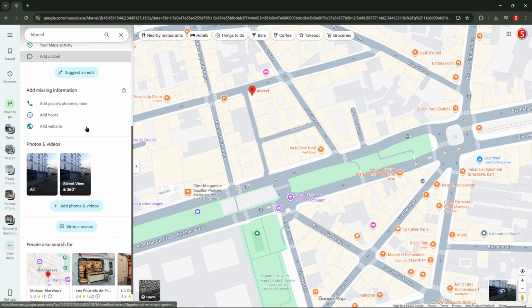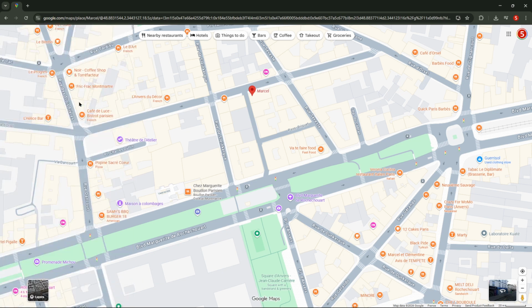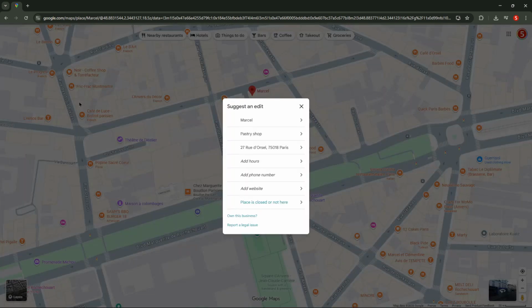Select Suggest an Edit. On mobile, you'll find this option in the place's details. On desktop, it appears as a button in the info panel. This is where you tell Google what's wrong and how to correct it.